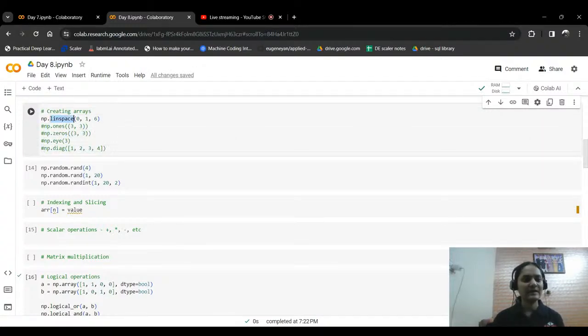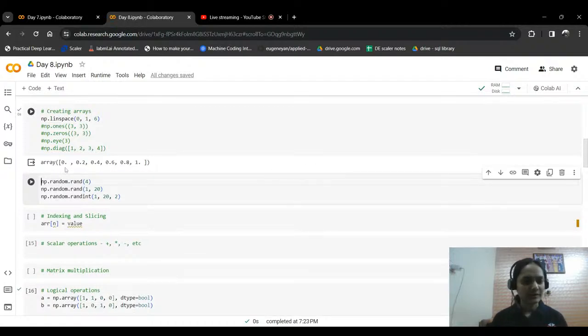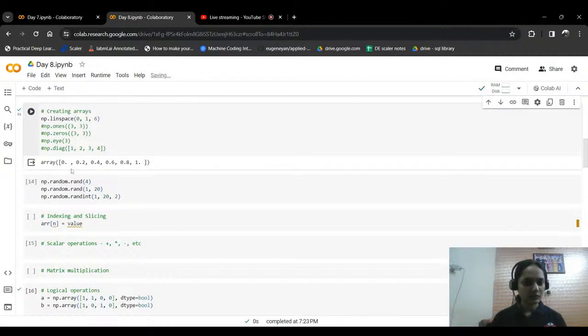And firstly is the linspace. So what happens in linspace? Here also I have defined the start and end value, that is 0 and 1, and after this, 6 is the value, like between 0 and 1 I want 6 values in my array, right? So if I run this, you can see that our array is starting from 0 and ending at 1, but the total number of values is 6.